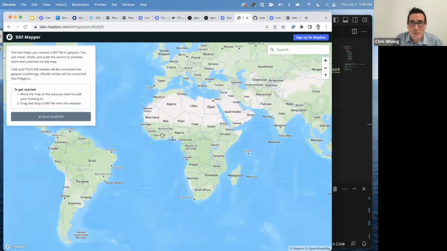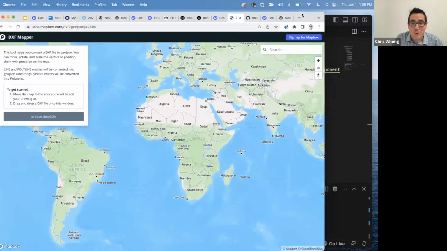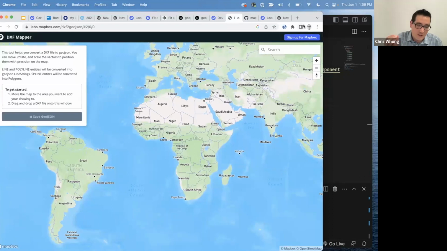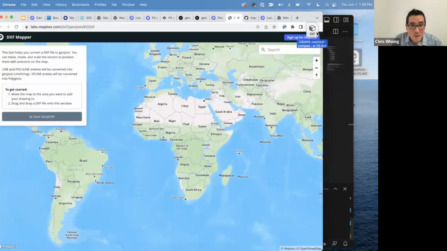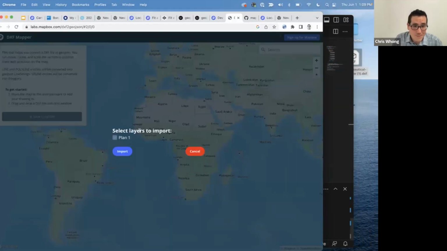But this is great because it helps you with the hard part. If you get into the nuts and bolts of SVGs or any other vector format, it's all just coordinates, right? So writing code to change those is not that hard, but the hard part is positioning it on the globe in the coordinate system of the world, right? So that's what this really helps you with. So let's grab a DXF, which I have on my desktop here, and we're going to drag this in.